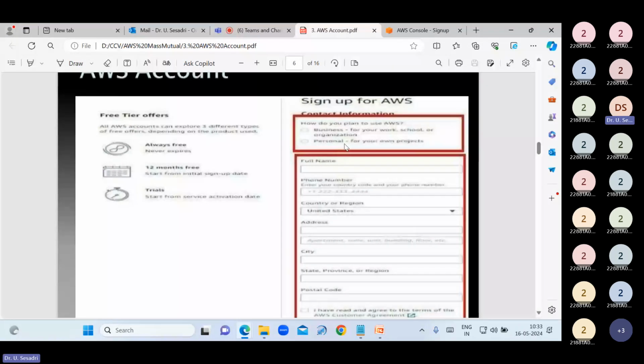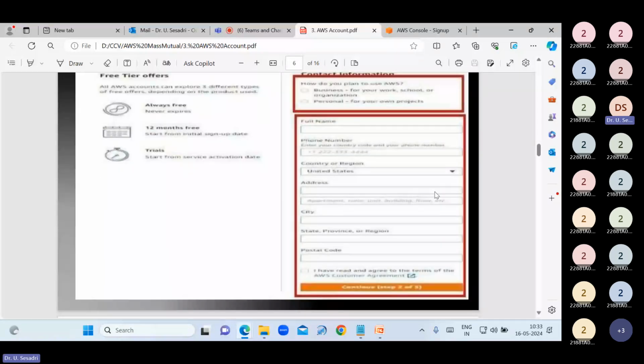You have to select personal, and you have to give the full name, mobile number, and select the country. The address we have to type, the city name we have to specify, the state and the postal code, and put the tick mark here. Click on the continue option. After that, you have given the personal information.